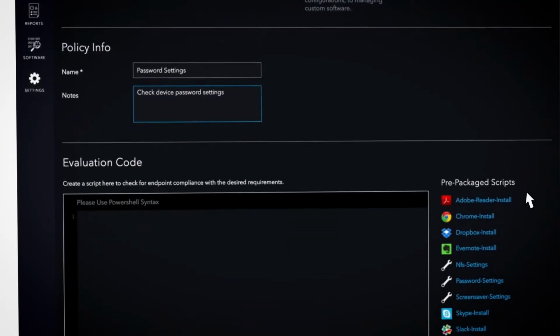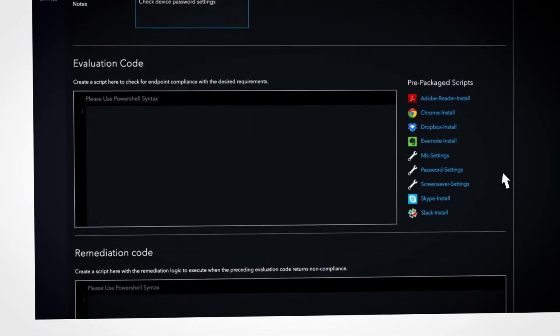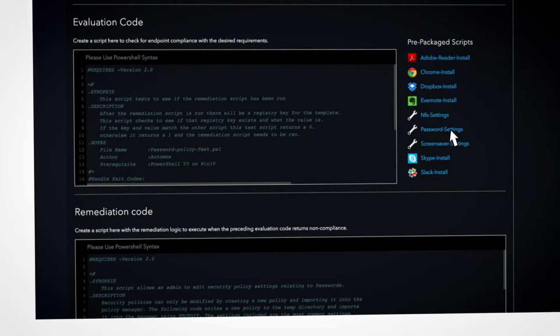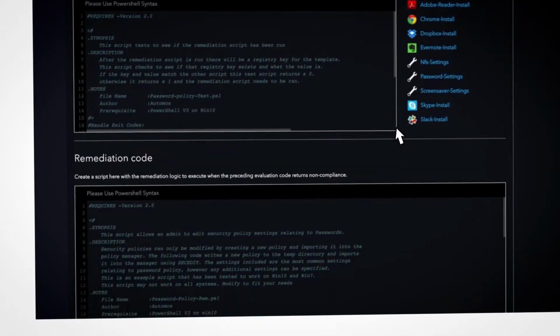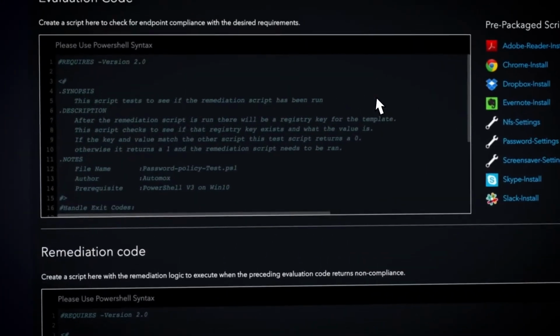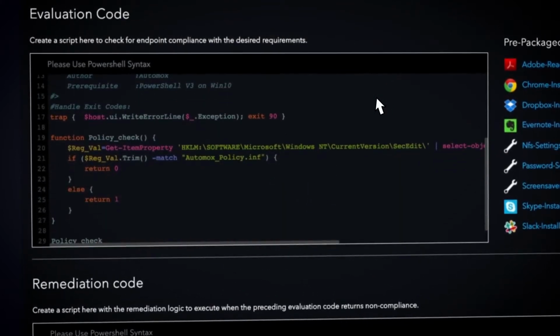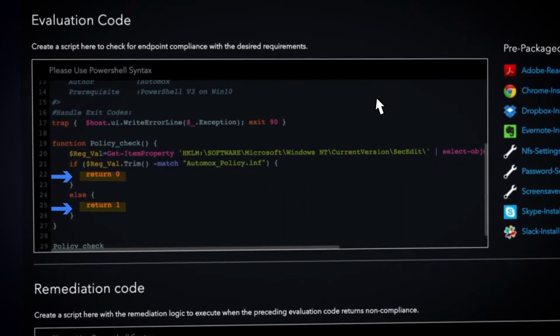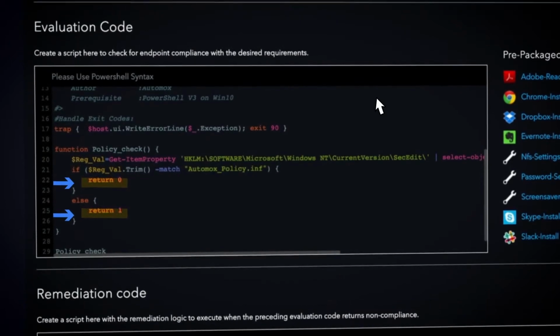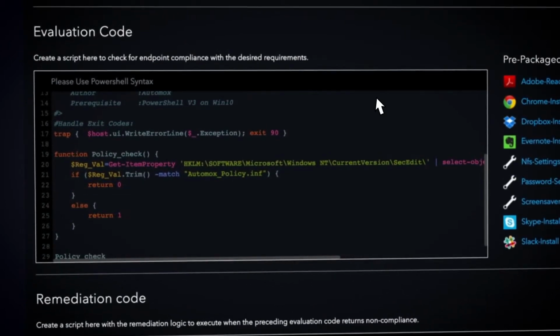Select the Password Settings pre-packaged script to automatically enter code that will check for a user's default password settings. Since this script was written for Windows devices, it uses PowerShell syntax. The evaluation code provides checks to see if specific password configurations are set on each device.